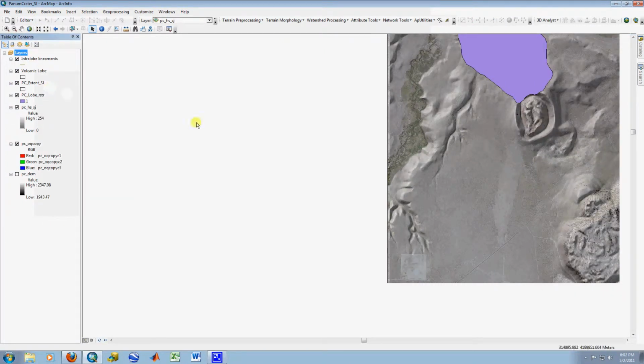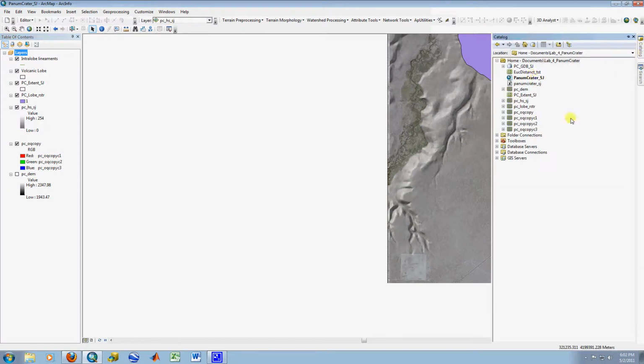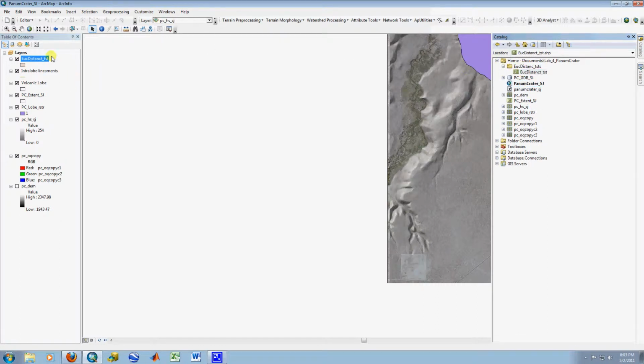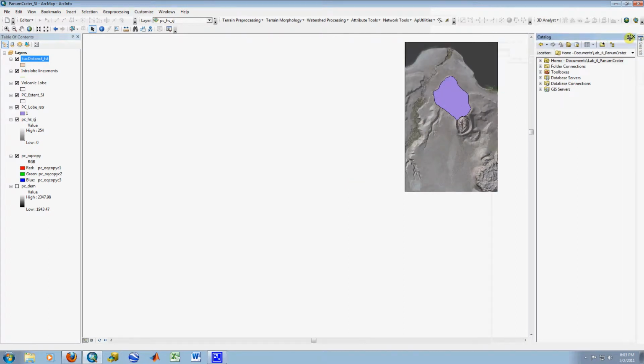Let's remove that. A lot of what ArcGIS is, is problem solving, and what we're going to do today is demonstrate some ways in which we can solve problems. I'm going to call this tests now, because it's going so smoothly that maybe I'll need more than one. I'm going to find that Euclidean distance tests, put it up in that folder, and then bring it in. Close out of my catalog here.